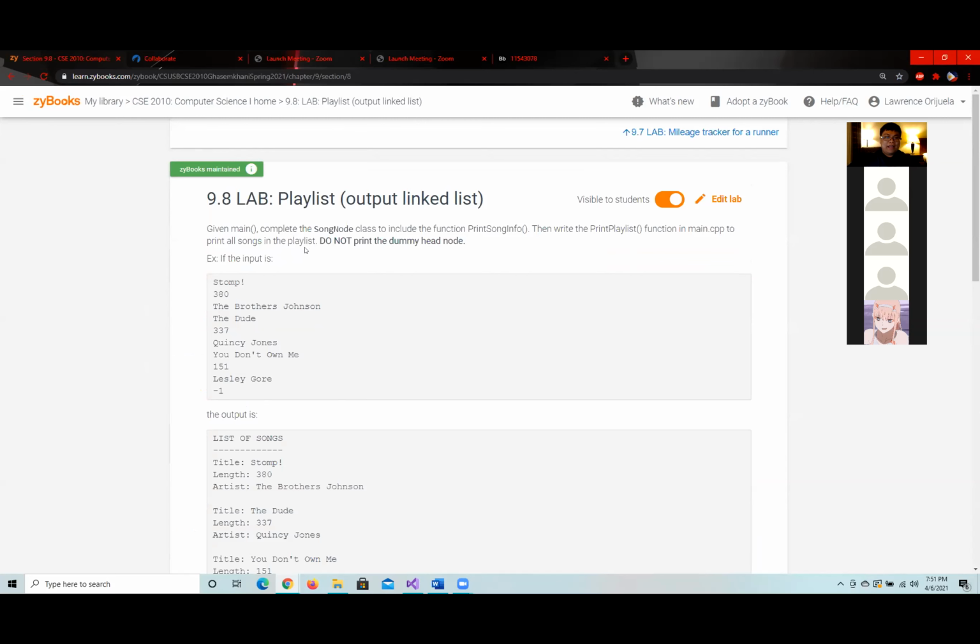So 9.8 says playlist, output linked list. Given the main function, complete the song node class to include the function print song info. Then write the print playlist function in main.cpp to print all songs in the playlist. Do not print the dummy head node.